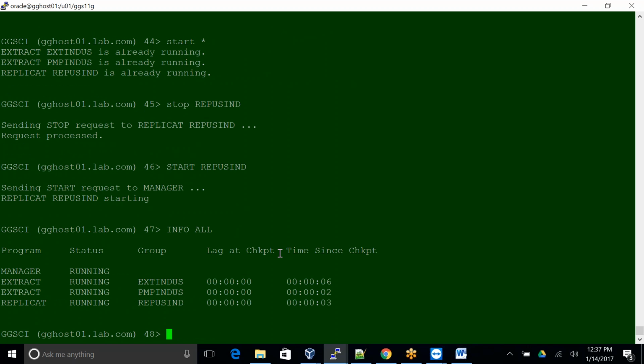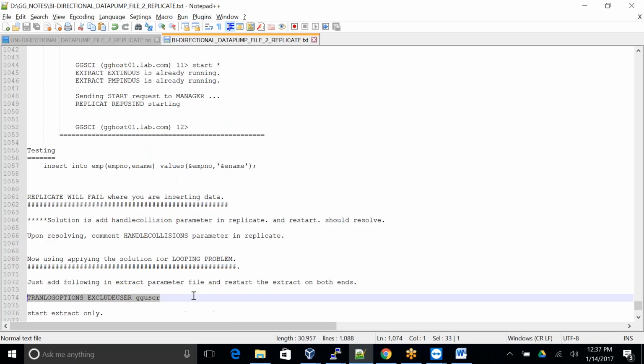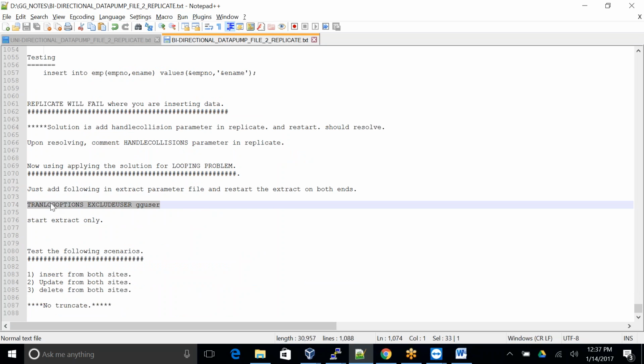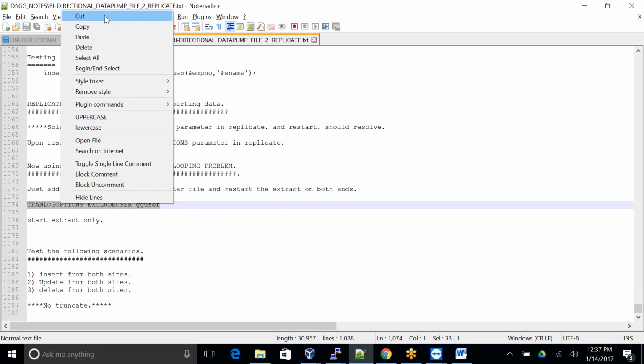Okay, so replicate is in good shape now. I mean, the problem has been rectified. The data level problem has been rectified by using handle collisions option in replicate process. Okay, so now I need to avoid the looping situation. How are we going to do that? I am going to add this option in both the exclude parameters.